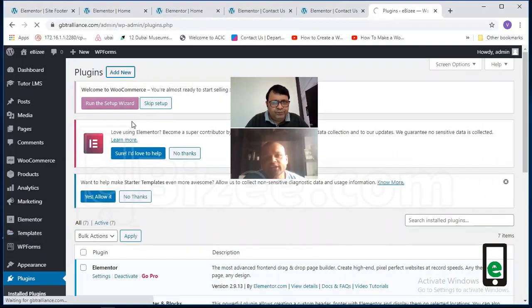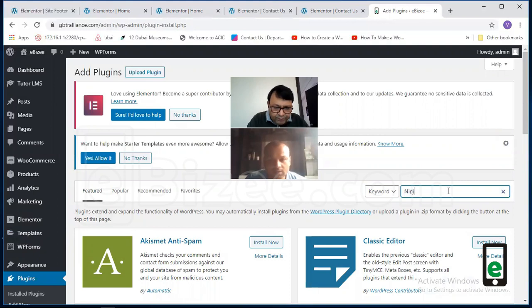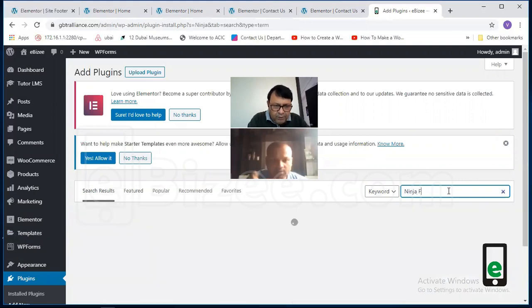When we go to the plugin, you press add new. Then we have to write in the search, Ninja form. Ninja form, this is very good. But we have to do a little bit of setup. I will tell you how to do it.